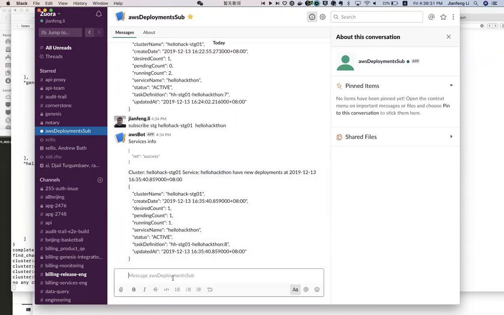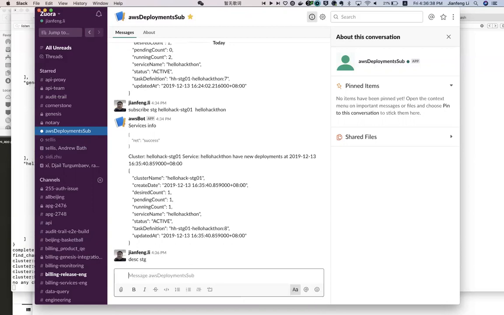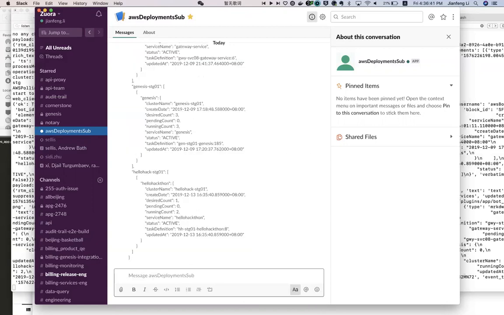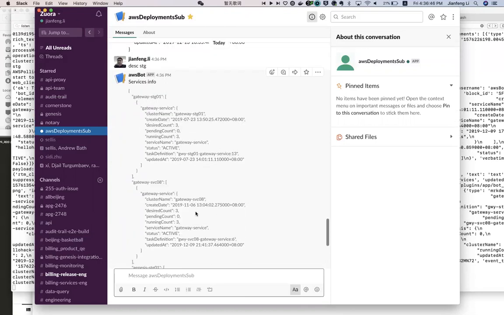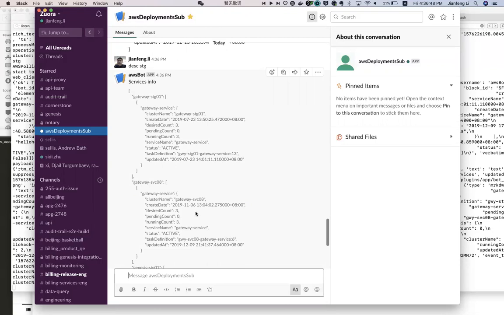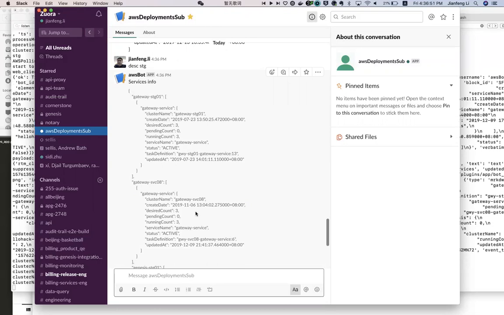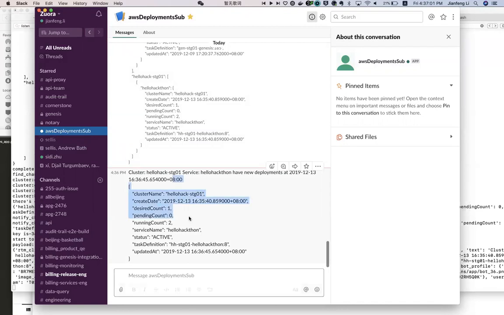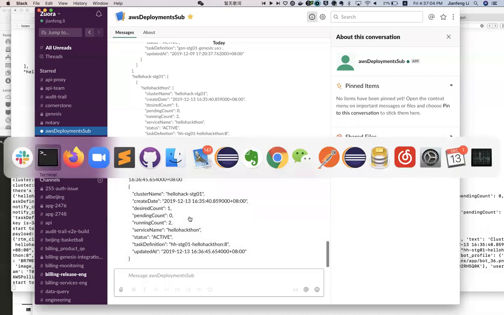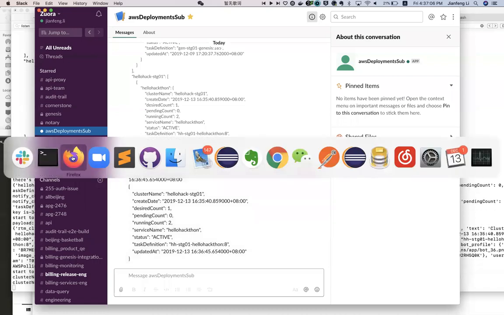Actually, we also support other commands. We can support describe environment, so we can see all the services information in our whitelist. We have a whitelist, and a couple of services are included in it. There's another demo service changed in the backend, so we will get another notification event. So that's it for the demo.